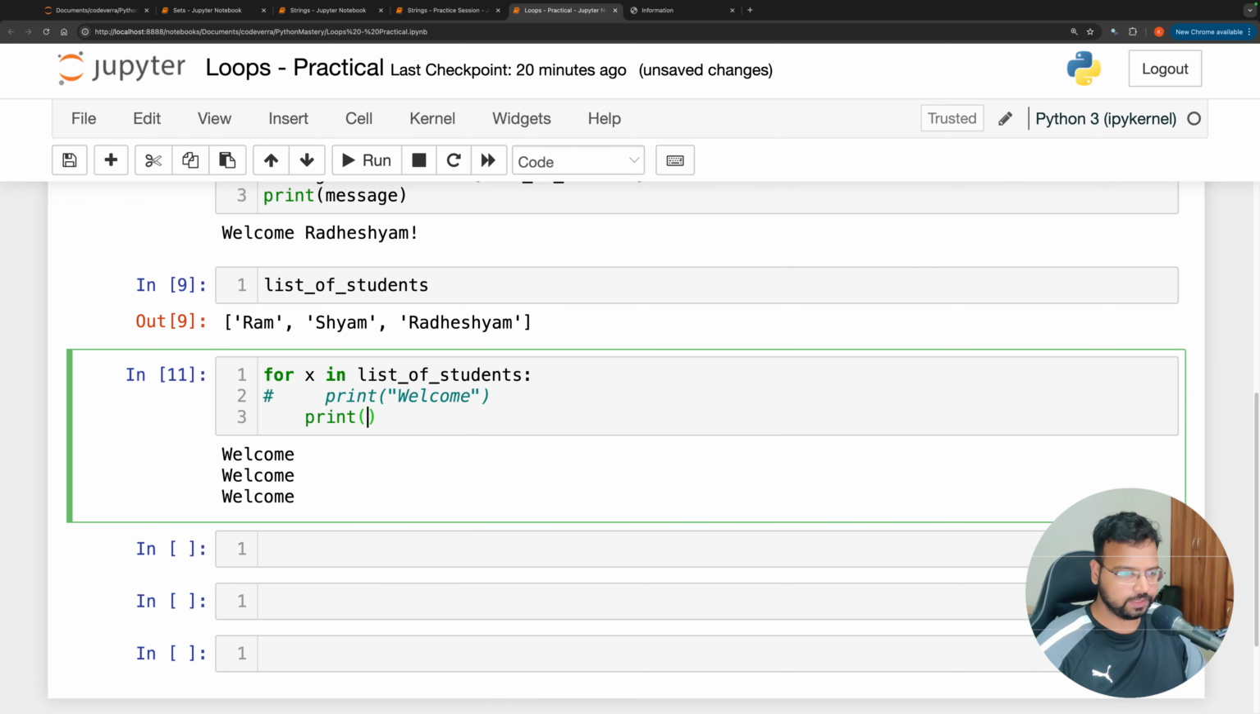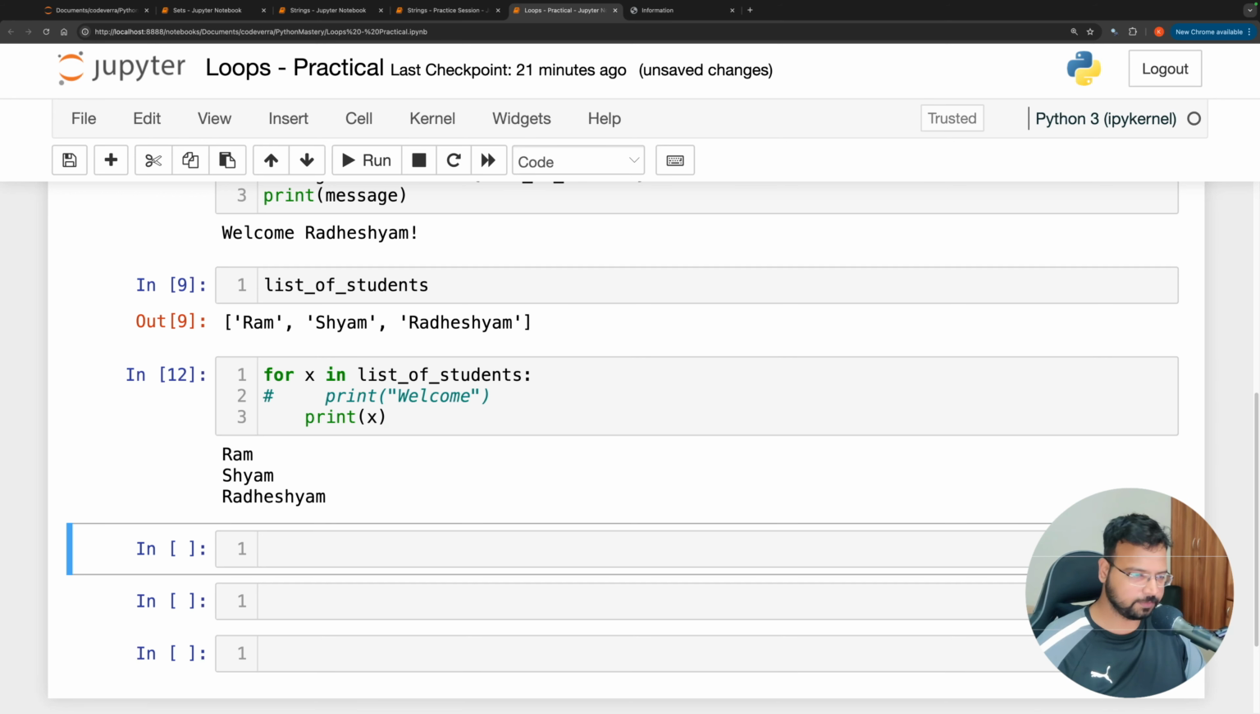If I just want to print the name, okay, instead of print welcome, let me just write print X. So what is it going to print? It will print the value of X. So the value of X is going to be Ram for the first time. So it will print Ram. And then the value of X will be Shyam. So it will print Shyam. And then X will take the value of Radheshyam. So let me print this and see. See, Ram, Shyam, and Radheshyam have been printed.